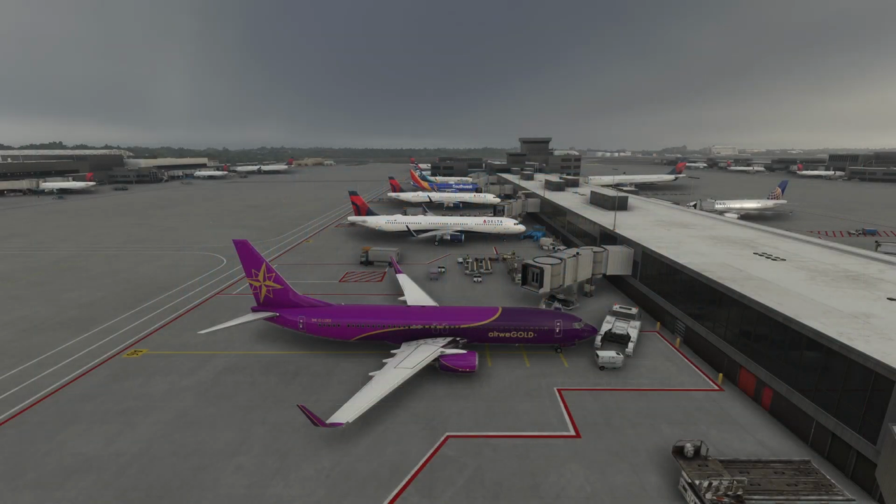So hi there, ladies and gents, welcome to Atlanta, Georgia in the USA. We are going to do a very short flight today to Asheville in North Carolina, which is only about 140 miles. So as you can see, we are in the 737-800.